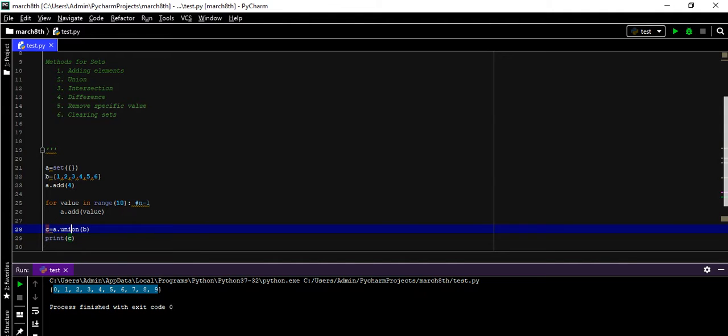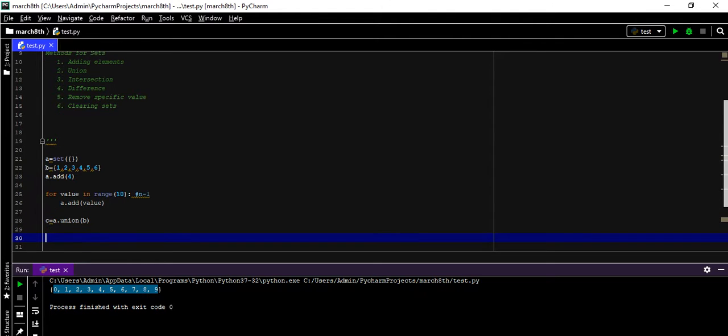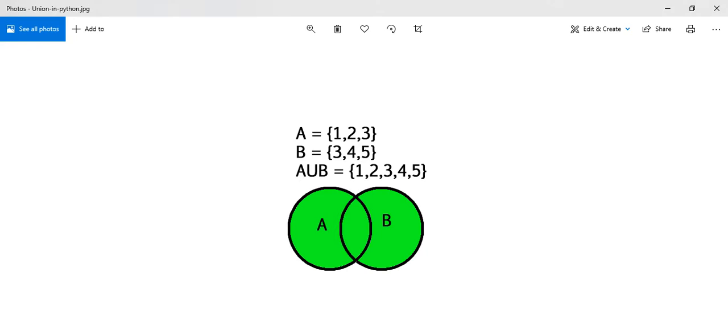Okay, so that is the union. It will combine both the values and it will generate the new set. And intersection is like, see here, union is this one. So it will consider both the values from A and B set and then it will generate the values. Okay, so basically it's a concatenation of both the sets.